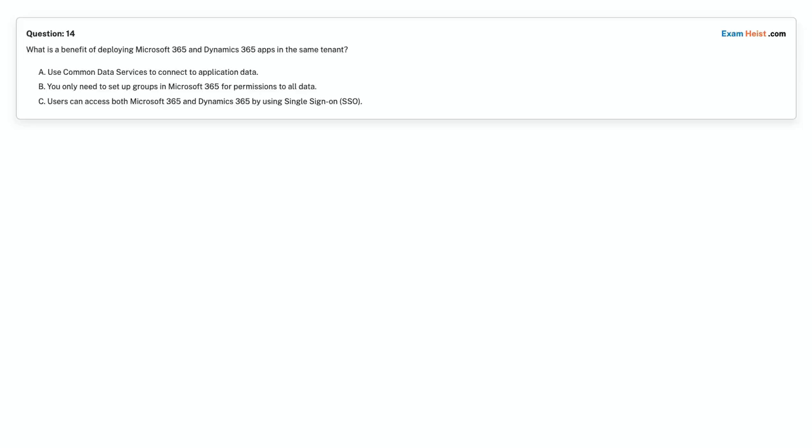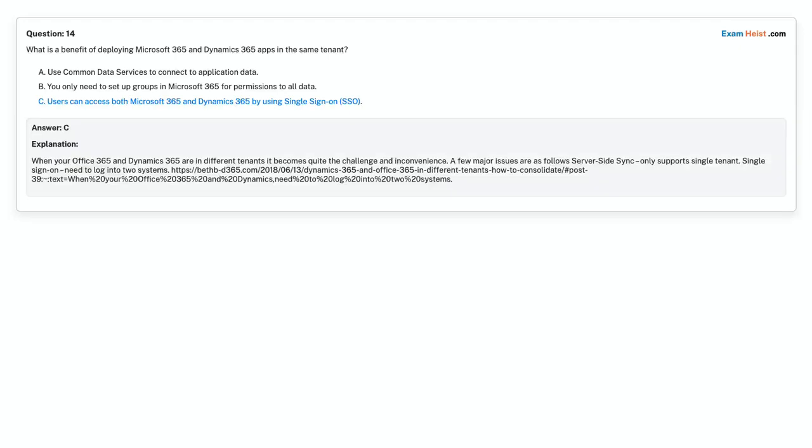Question 14. What is the benefit of deploying Microsoft 365 and Dynamics 365 apps in the same tenant? Option A. Use common data services to connect to application data. Option B. You only need to set up groups in Microsoft 365 for permissions to all data. Option C. Users can access both Microsoft 365 and Dynamics 365 by using single sign-on (SSO). Choose the correct answer. Correct answer is Option C. Users can access both Microsoft 365 and Dynamics 365 by using single sign-on.